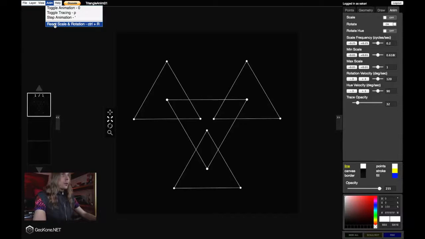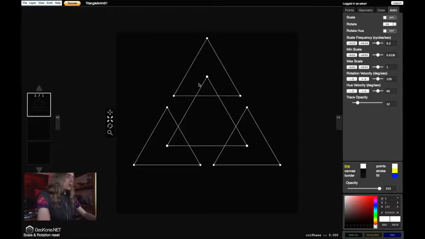We're gonna reset scale and rotation. So what I do, I wanna watch this point. I could calculate how many frames it is, but let's just do it by observing, because it's much more fun to observe and play and not just calculate everything in advance.